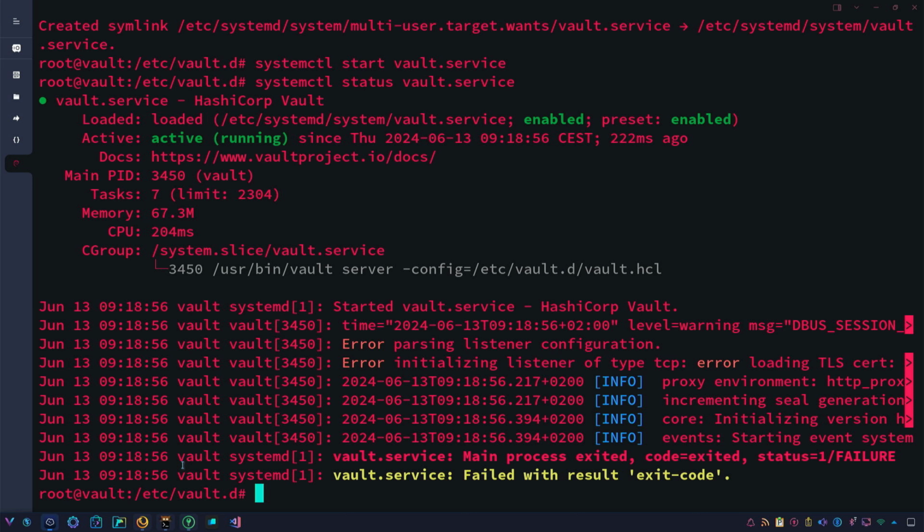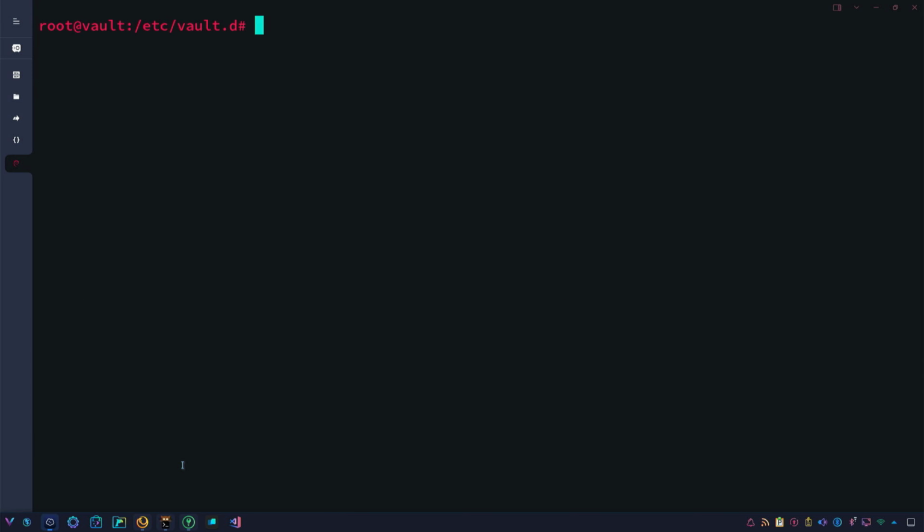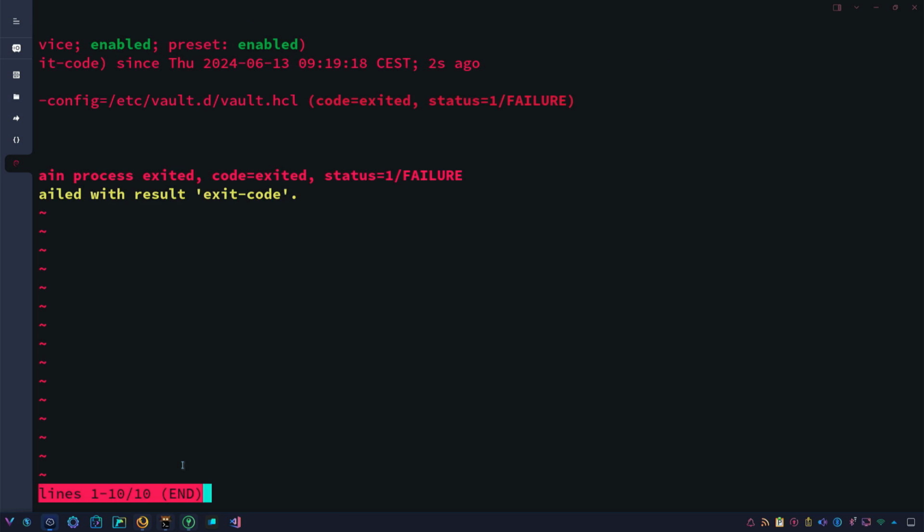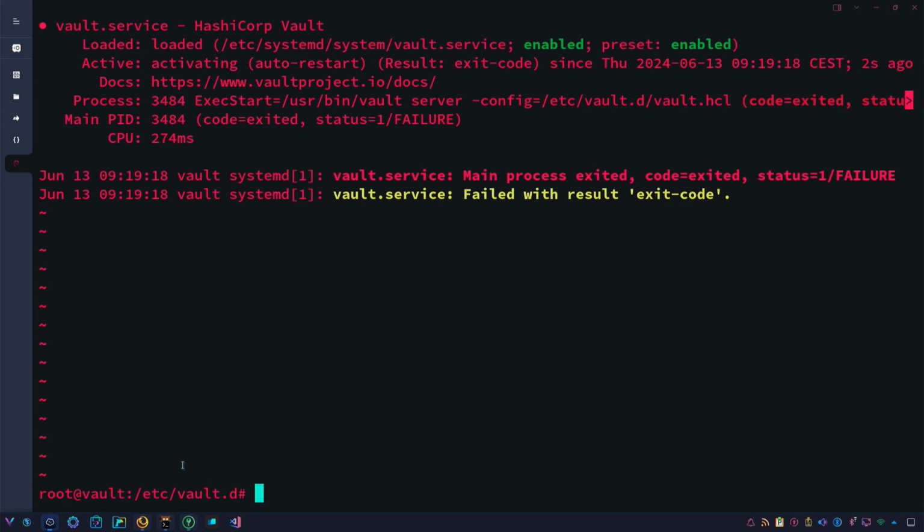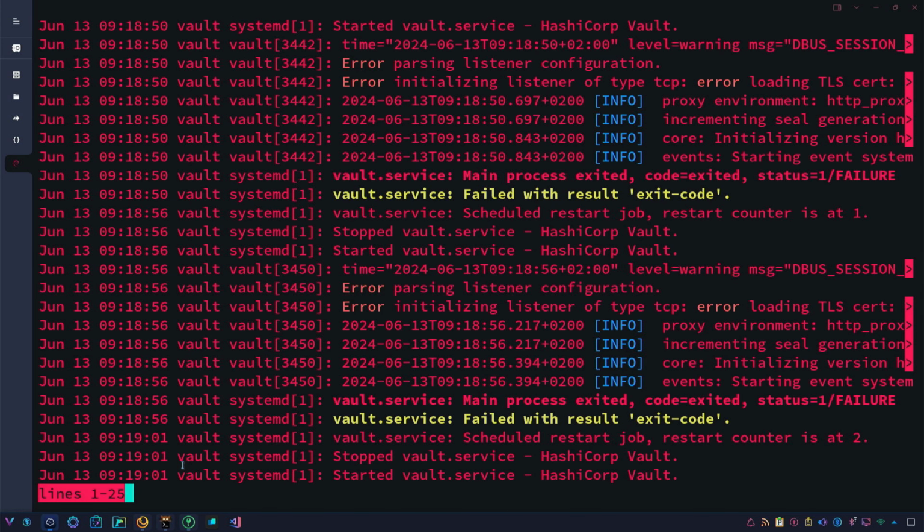Loading TLS cert. That is really interesting. And you can do something like this with -l. And now, okay. So if you are curious, journalctl -u means show me the journal from the service vault.service. And now it shows you error parsing listener configuration. And now stop at error parsing listener configuration.